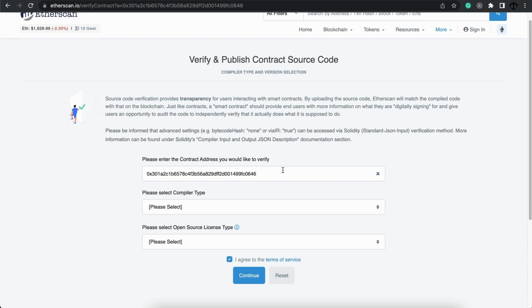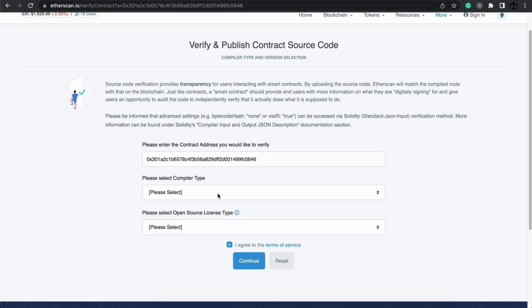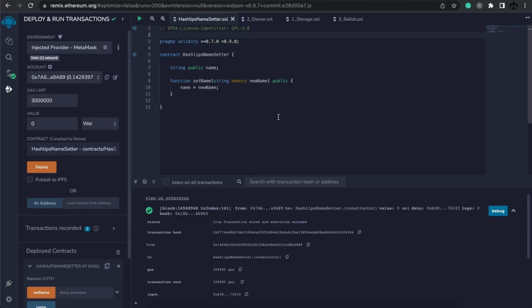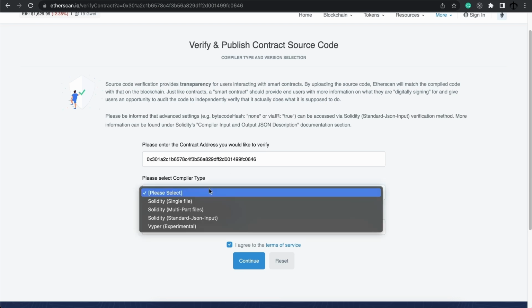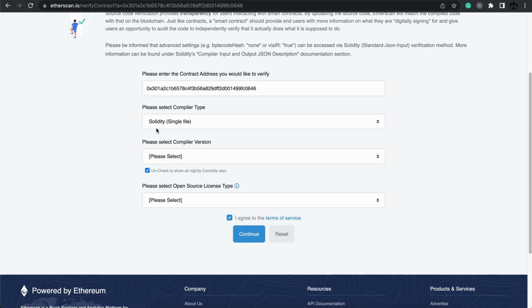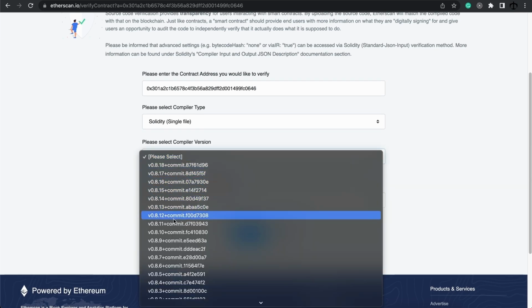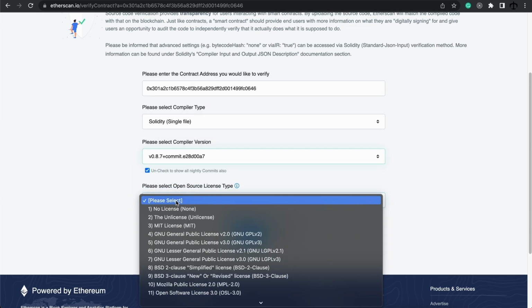This will take us to a few steps. Here we need to select things like the compiler type that was used, the license, and so forth. We can get this information from Remix. So if we go here, we can see the compiler used 0.8.7 and here is our license to the file. So back here, we can simply say that this was a single file, and for the compiler, we used 0.8.7. So let's go there. For the license, we used GPL3.